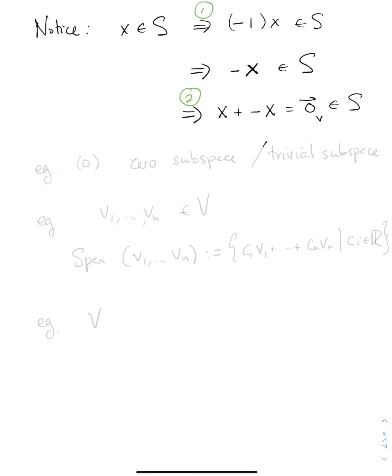Let's do some examples of subspaces. Example. Building off that thing that we just noticed, 0 itself is a subspace. It's called the 0 subspace, unsurprisingly. It's also referred to as the trivial subspace. And you can go through and check that this actually fulfills the definition of a subspace.